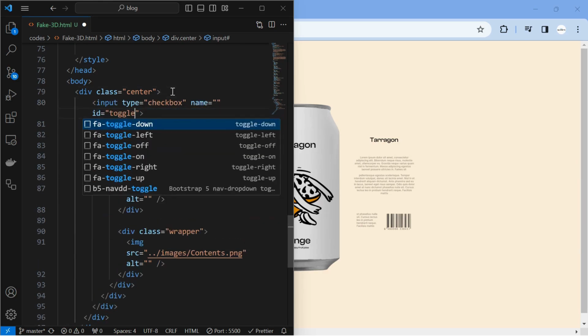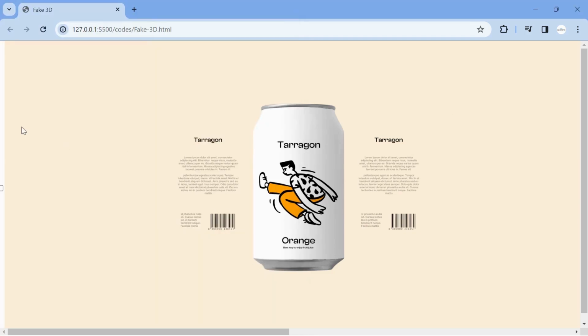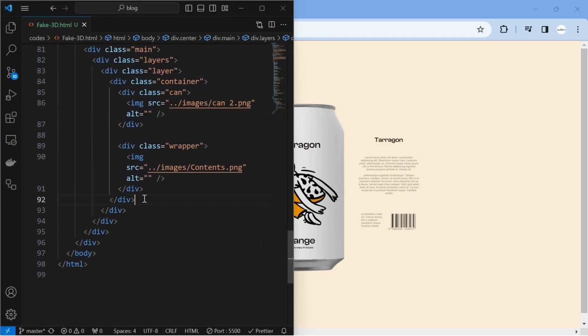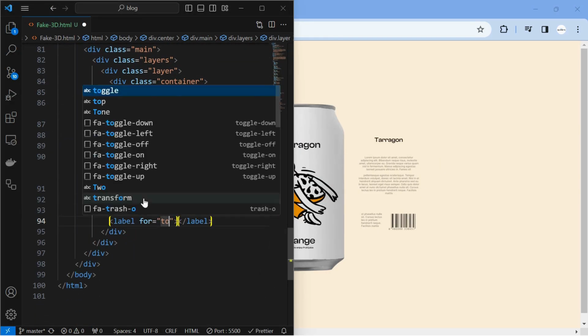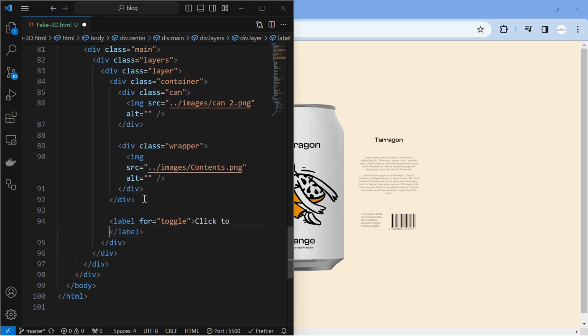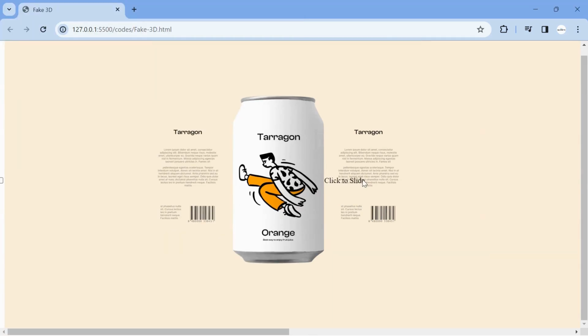Now create a toggle switch that allows us to perform the animation effect. Mention the label for the toggle inside the layer element, but make sure to mention the toggle input above the main element, so that it can be used to target all the elements below it.